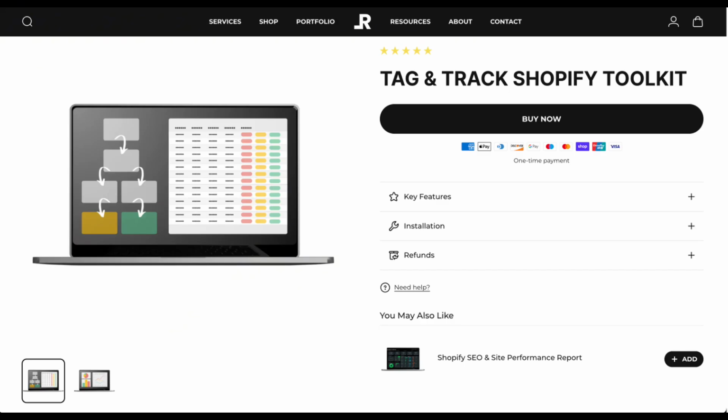And that's it. You're all set to track and report on customer behaviour right inside Shopify. No extra tools and no ongoing fees.